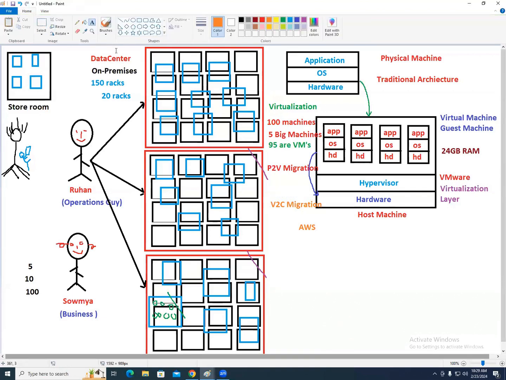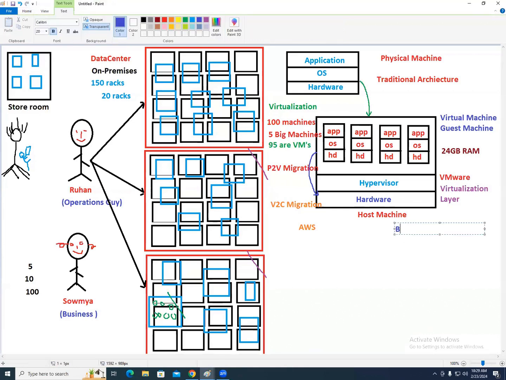I have a few things here. So guys, do you see this? In this host machine, do we have an operating system? No, right? And that's why we call this bare metal virtualization. What is it, Nana? What is that?